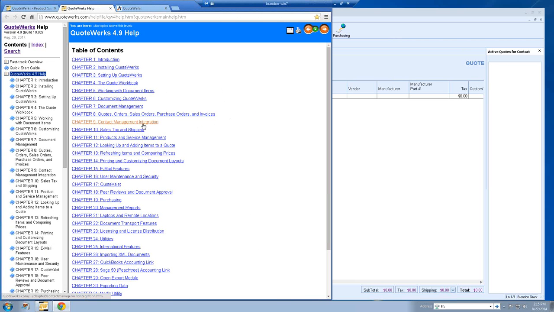You'll see here that Chapter 9 is where Autotask is. You can do a search for it, and there's an index as well.